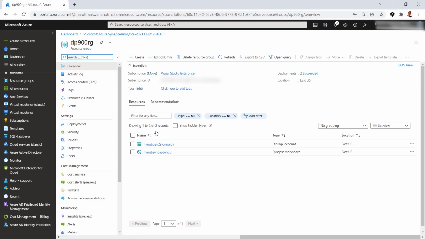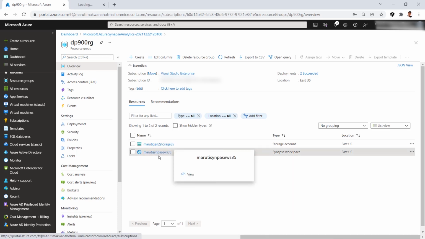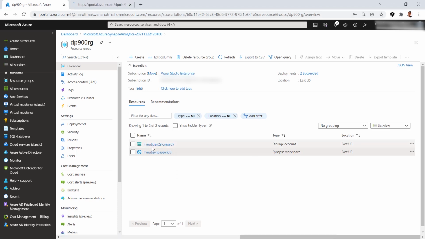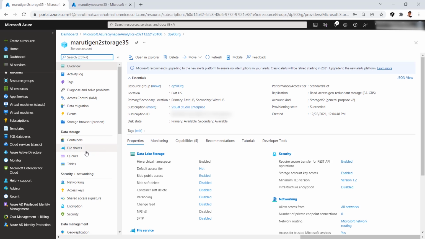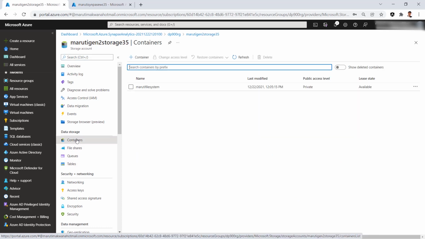If I click on go to resource group, I can see that we have our storage account, which is going to be our Gen2 storage, and then we have a Synapse workspace. I'm going to open the Synapse workspace in a new tab, and in this tab I'm going inside my storage account. Inside the storage, on the left side we have data storage options where container, file share, queues and tables are there. And inside the containers, I will have one container which is by default created with the name Maruti file system or something like that. This is the name which we have given while provisioning this Synapse workspace.